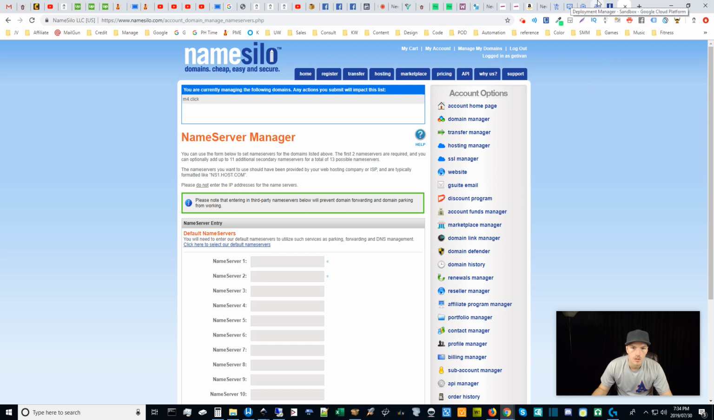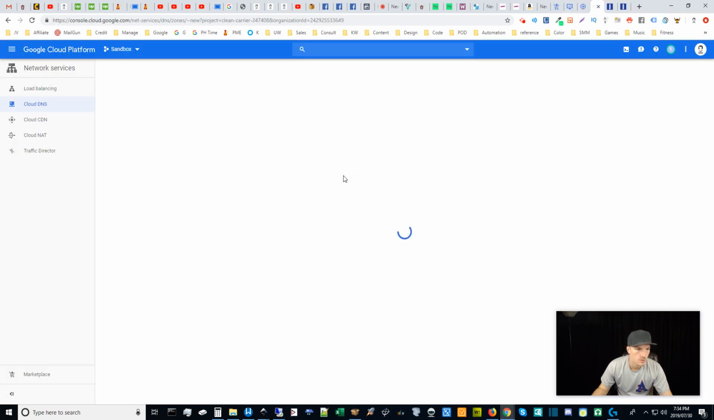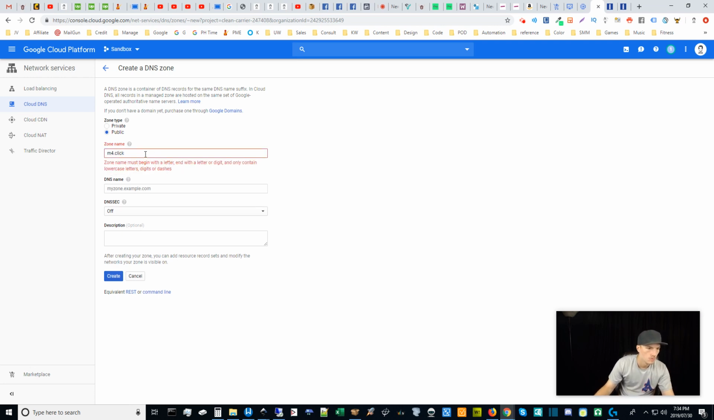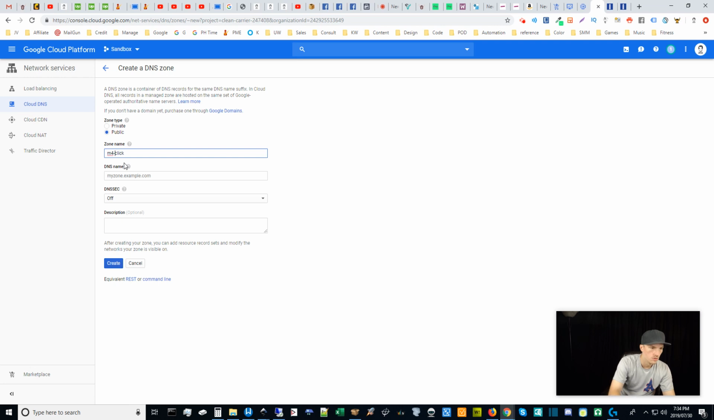So m4.click, we need to go to this area. I'm going to create a zone, public. I'm going to call the zone m4.click. It says it must begin with a letter and only contain lowercase letters, digits, or dashes. Oh, okay. Let's do m4-click. And then m4.click will be the DNS name. And we're going to leave this off. Description, create.